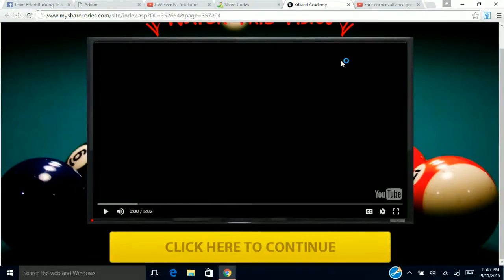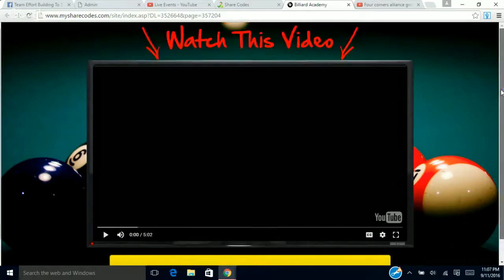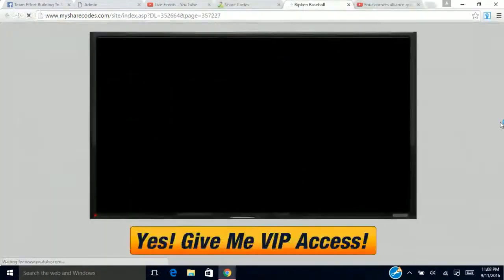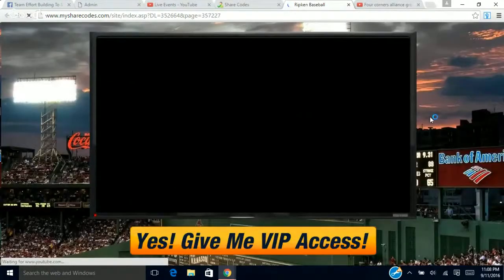Simple page with the background and stuff. You can always change the background. That's just one of them there. That's a pretty cool button right there. This is like for baseball.